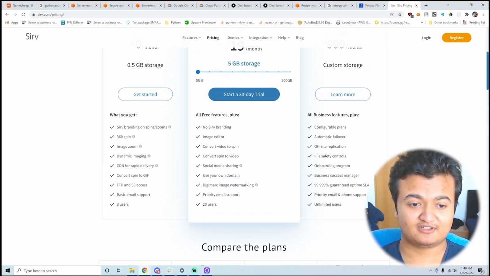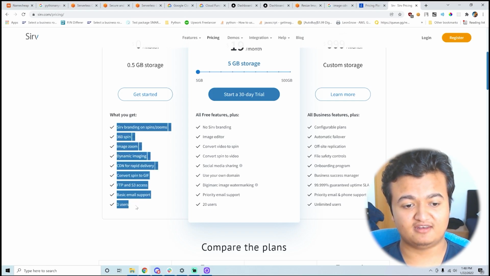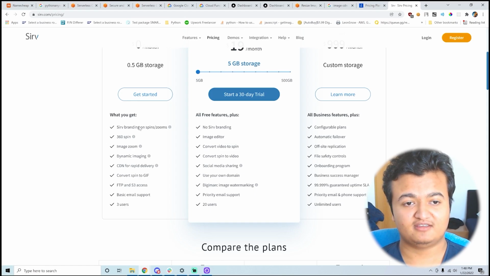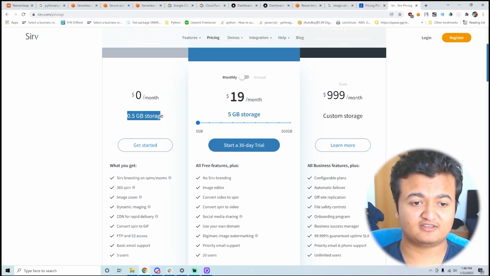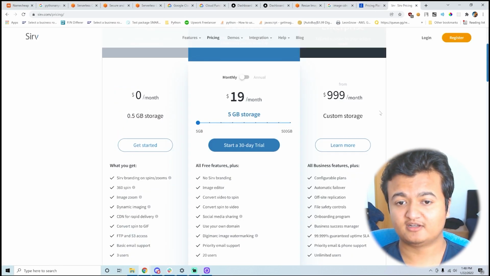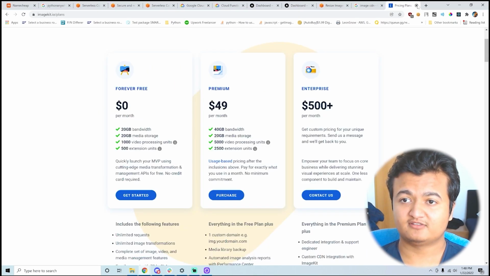So this is pretty good if you have a small project, because this doesn't have a bandwidth cap, and it doesn't have any request cap as well. So compared to Cloudinary, it is better, I guess, but the amount of storage you get is much lower. So those are the options for image CDNs.